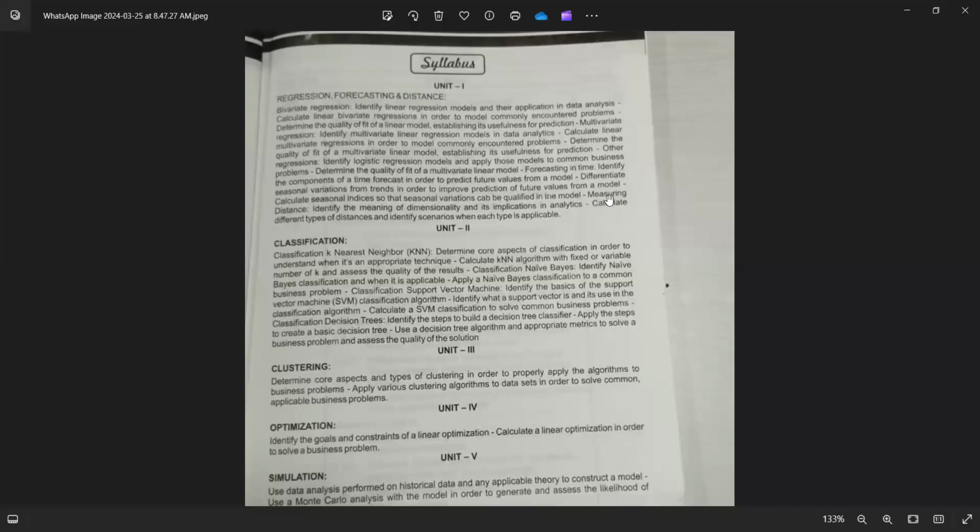Okay, so this is the syllabus on your screen, right? So the first topic is regression, and this is what we are doing. We are doing regression, forecasting, and distance. That's what we are doing.